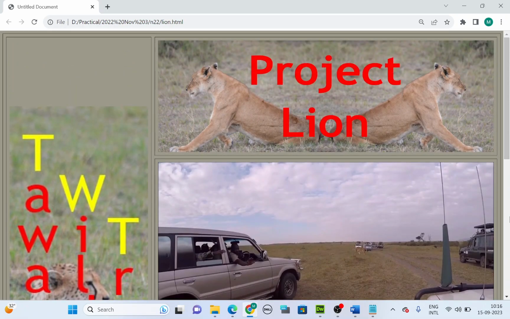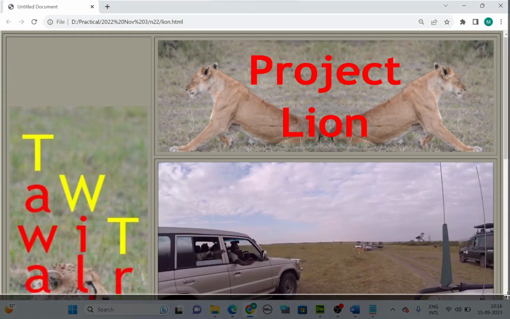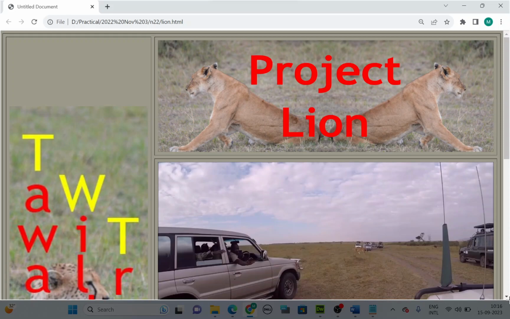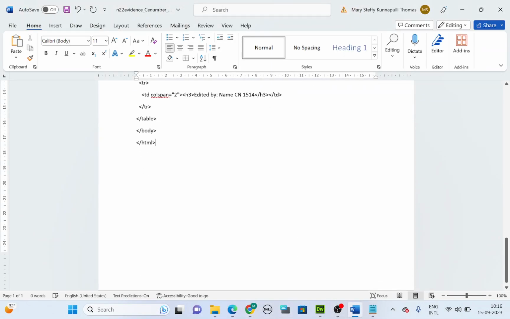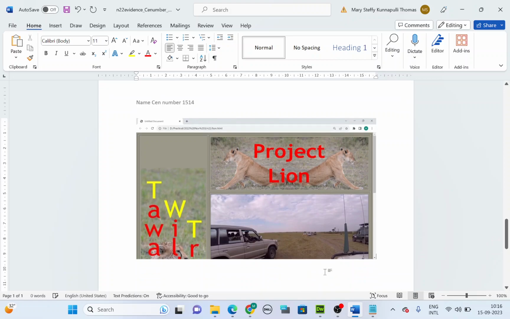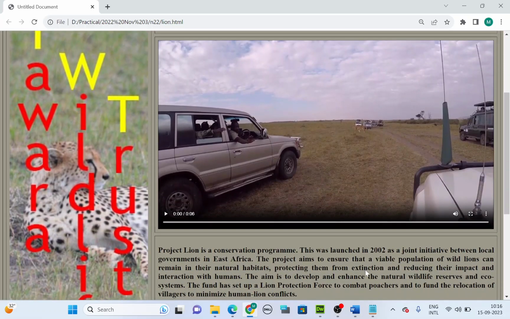So once it is visible, you take a screenshot of this web page showing the address bar. The first part of it, you take a screenshot, paste it in your evidence. This is going to be evidence 4. Paste the first part of your video and then go back, scroll down.